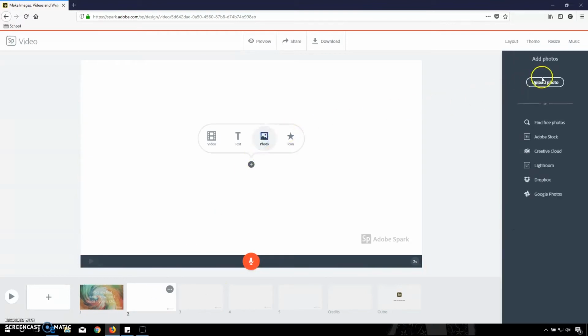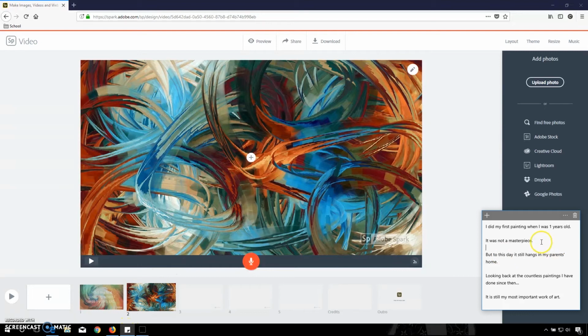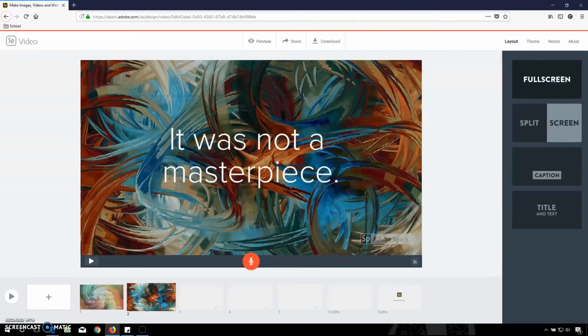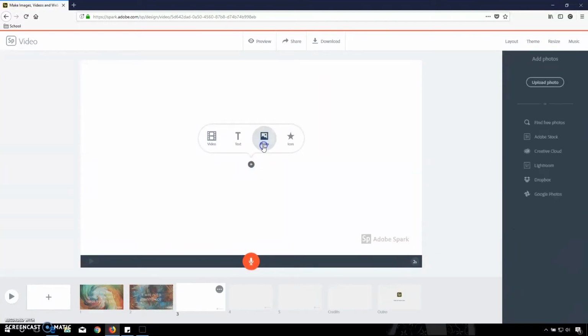We're going to do the same thing. Upload my photo. And then I can add my text. Now I have some text ready to go here, I've already typed it up. So I'm just going to copy and paste this. That way you don't have to listen to me do each one individually. And adjust the duration. And we'll go to our next card.